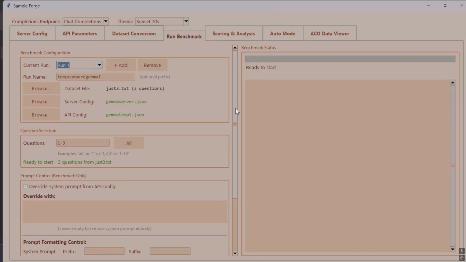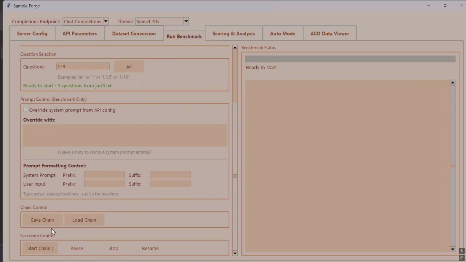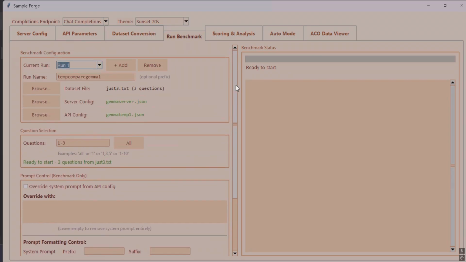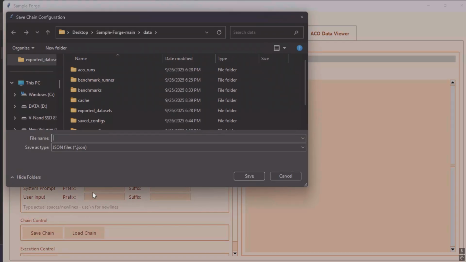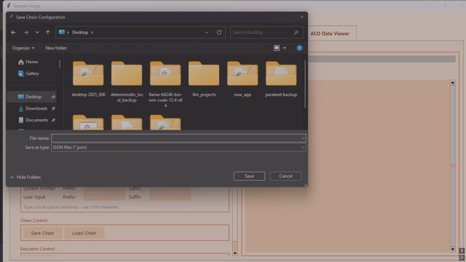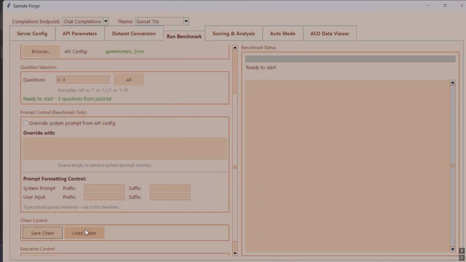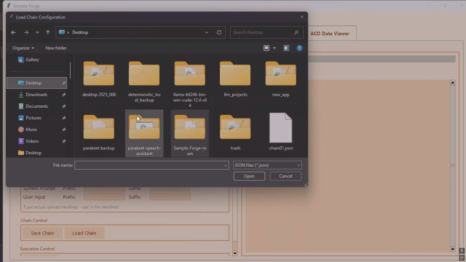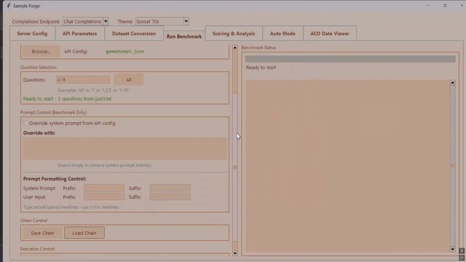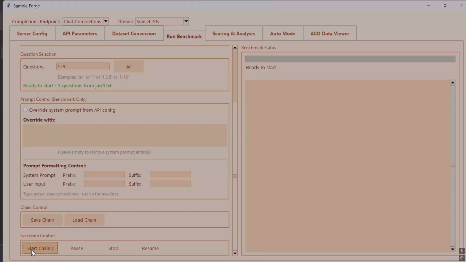Then we just simply hit, we could save the chain if we wanted to. Saving the chain saves a JSON file on the desktop so that we could just load this whole process so we could continue it later. I'll show you how to do that. Just click on desktop. So chain 01, for example, and you can just load the chain. There it is. But we're not going to do that right now. You just click start chain.